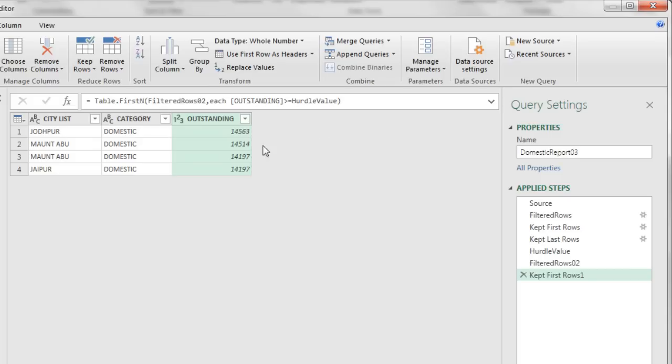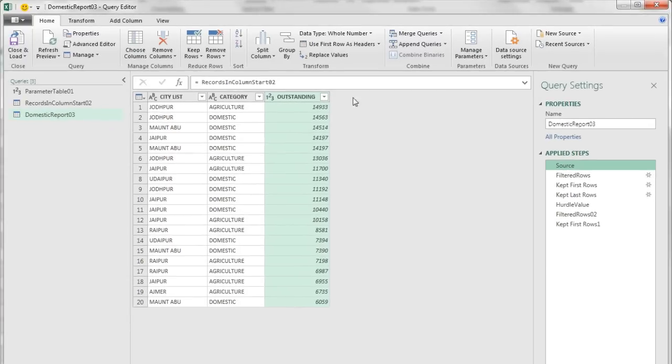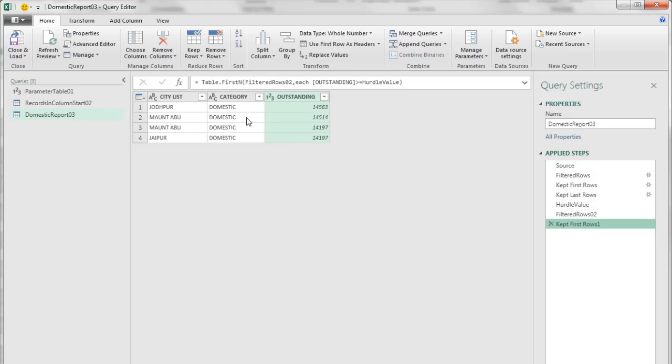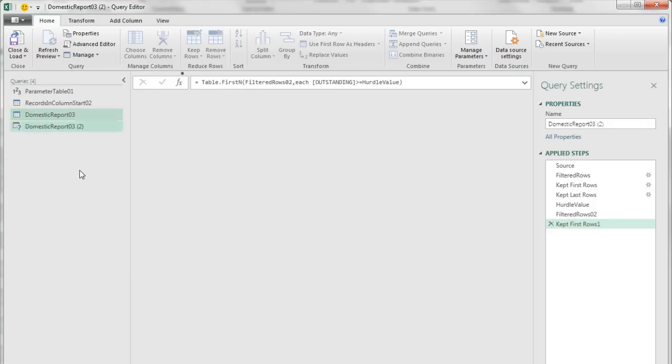Now that's our third query. And I want to look over here at Source. That's the first step here. Remember, that was already looking at this table up here. So if I don't want to recreate all this, and I simply want to copy this down here and change domestic to agriculture, I can right-click, Duplicate.